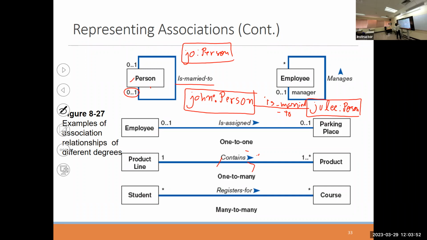So each association has an origin and a destination. We have an object associated with another object, so origin and destination objects. So 0 persons may be married to another 0 person, that's fine. 1 person married to another person, that's fine. But 1 person object cannot be married to more than 1 person object. So we will not allow John to also have another is married to, let's say, Mali. If you model like this it will not be possible, because then John is married to 2 persons at the same time. So this is not allowed by the model.